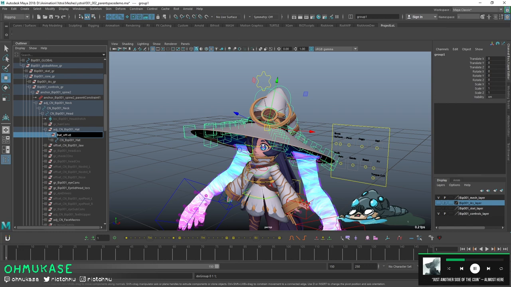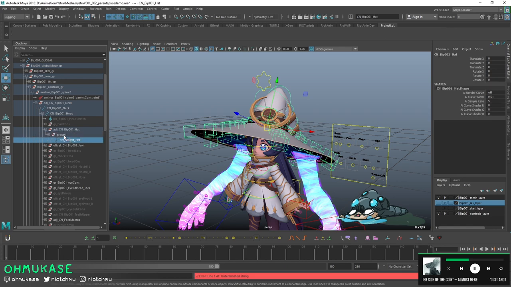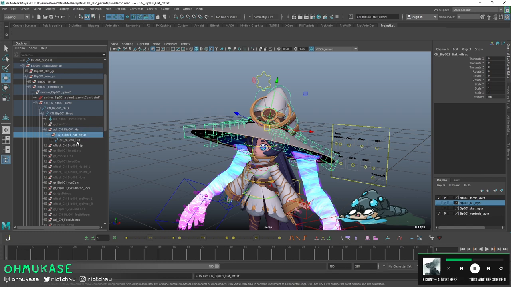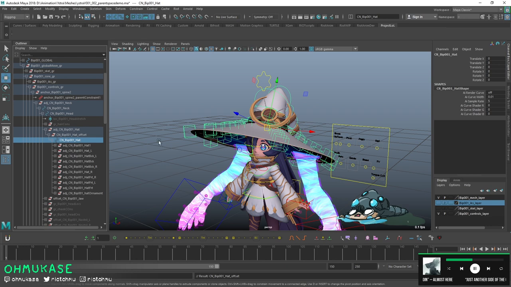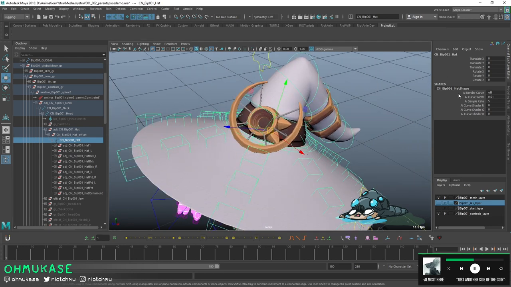Now, in this case, probably what we should do is call it something like group biped 001 hat offset, because naming conventions are pretty important. I guess in this situation, we can rename it, but we'll just call it bip 001 hat offset. Now we don't have to impact the behavior of this control, because this control is what we interface directly with, right? So we created the hat offset.